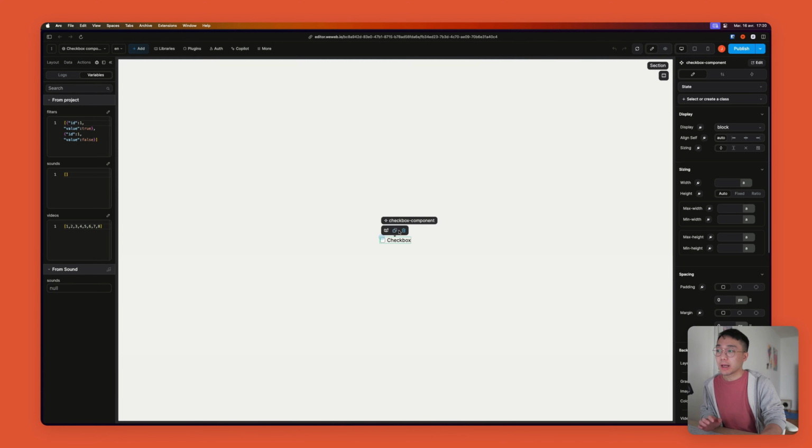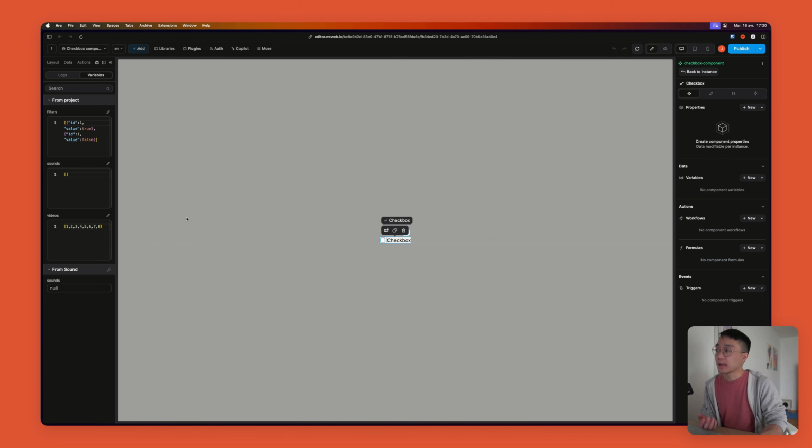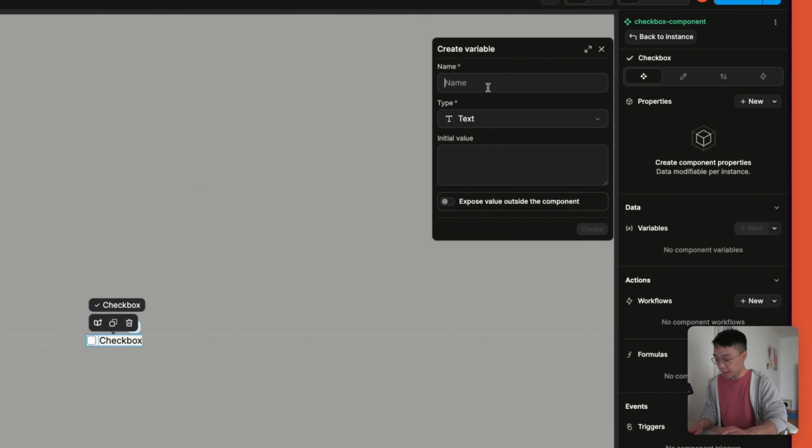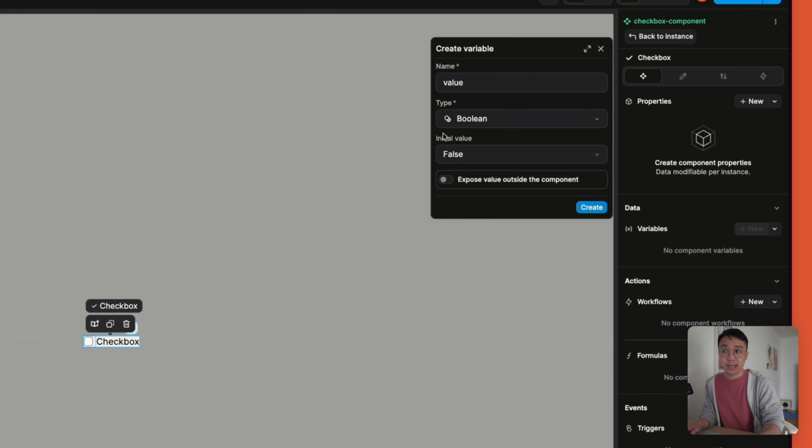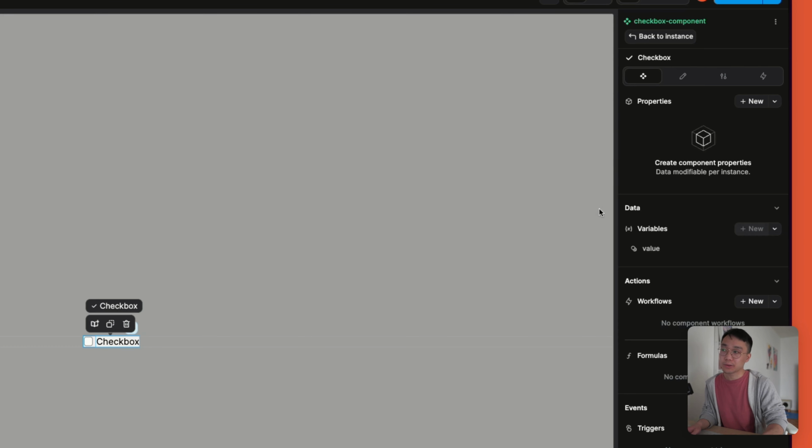And that is because now the variable that was available is scoped inside of the component. And to make that available again, we need to expose a new variable to the outside. And for that, we can go inside of our component, inside of the edit mode, and create a new variable. We can call that value. And same as before, it will have a Boolean type, and we can set the initial state to false. And we have to expose the value outside of the component. And we can hit create.